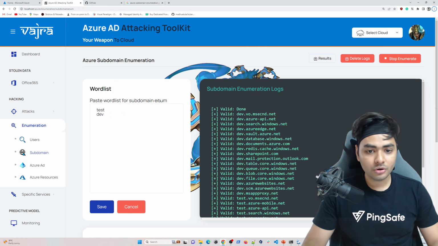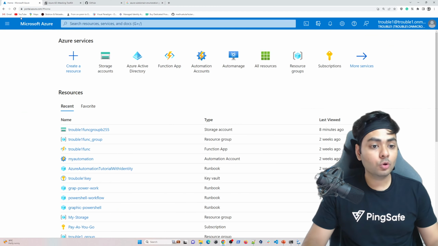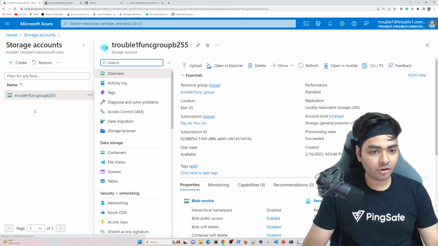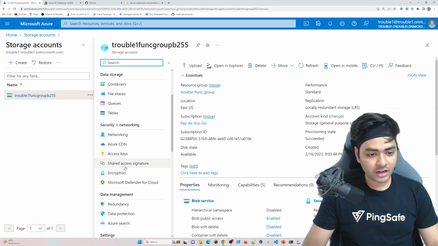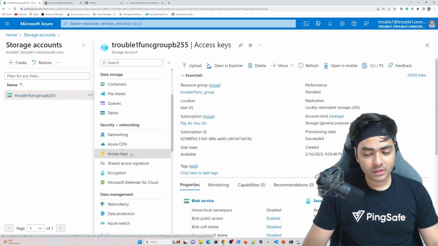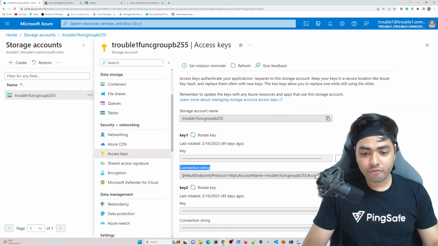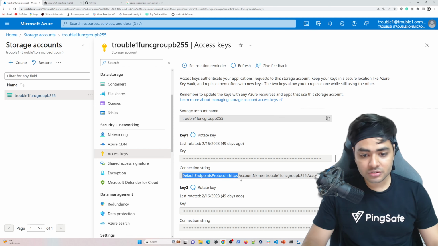Let me show you how this connection string looks. If you navigate to a storage account, and if you have created one, that's okay. If not, just create one or just have a look here. In the storage account, if I navigate to access keys, you can see there are two keys, key 1 and key 2. If I click on show, that is basically the connection string. You can see the format of the connection string, which looks something like this, with default endpoints protocol.